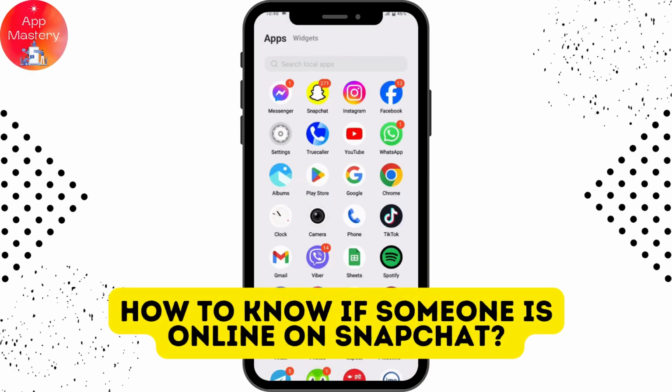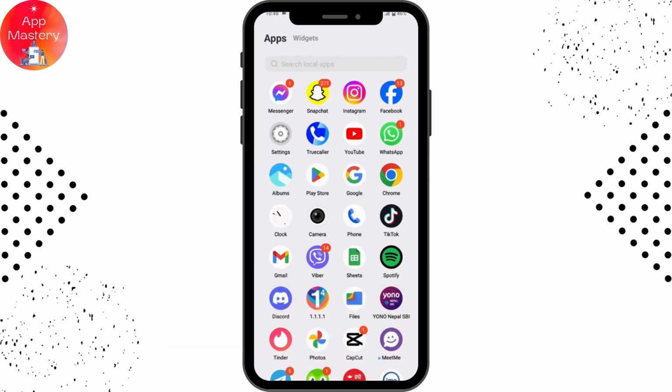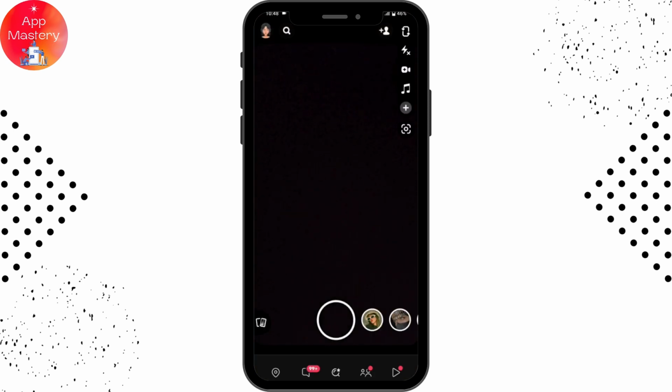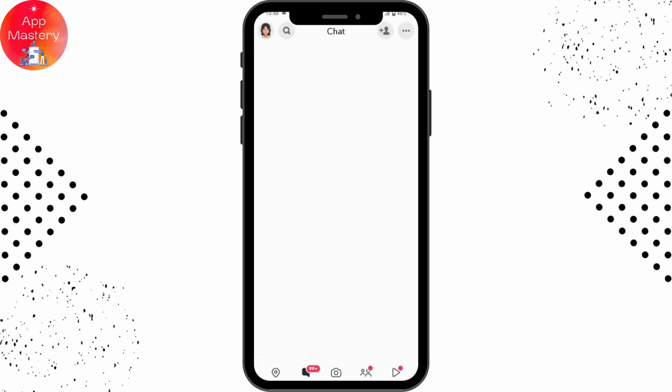How to know if someone is online on Snapchat. So if you want to know if someone is online or not, then first open up your Snapchat application, and here you can simply go to your chat, which is on the bottom left.